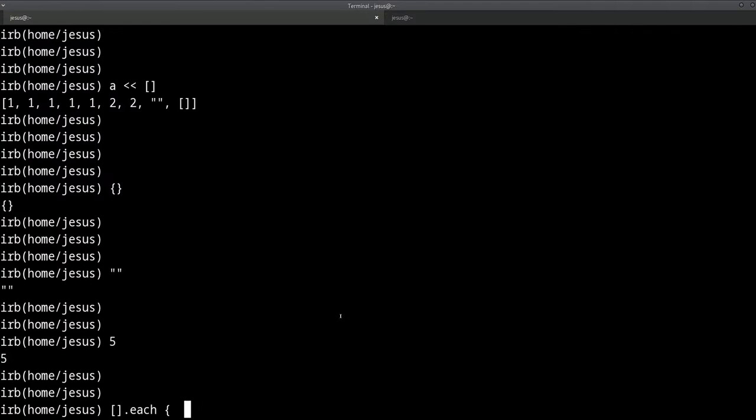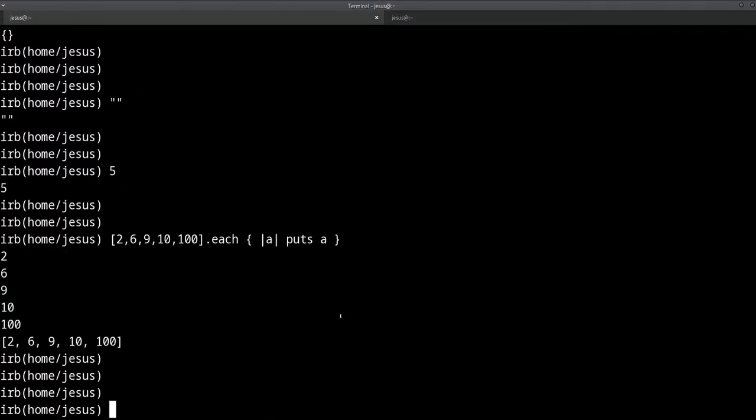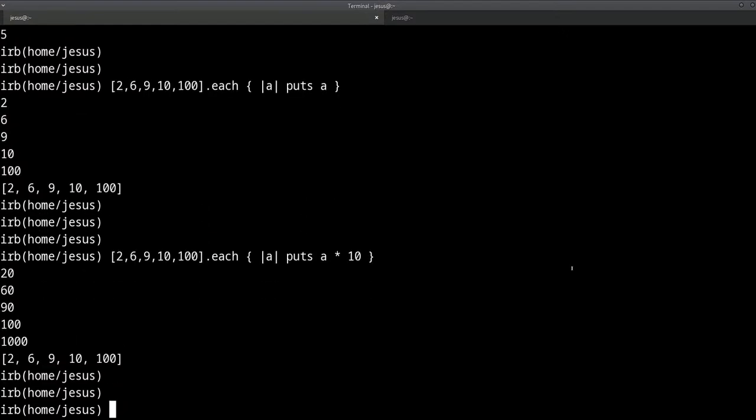So you can do, oops, I'm looking for the character. And there we go. This allows you to actually print or work with values from this array. So we can do something. There we go. We are printing them. Or we can print them times 10. There we go. Times 10. Right? That is one example.